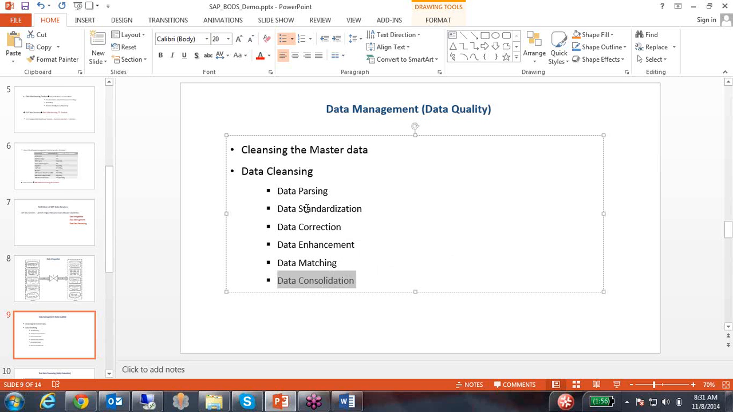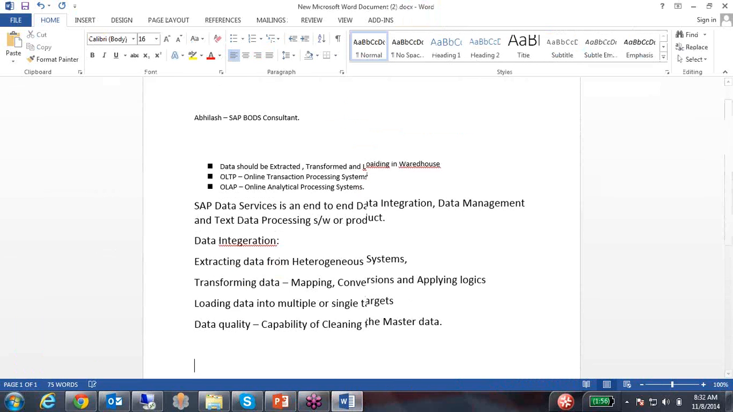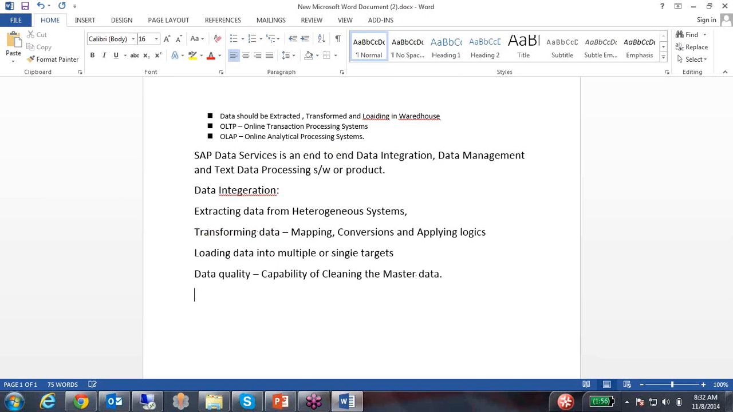Do you have any idea of these 5 things? What is data parsing, what is data standardization, what is data correction, what is data enhancement, data matching, and data consolidation? Do you have any idea? Yeah, I do have an idea about some of them, if not all of them. So let's see this. In data cleansing, all these activities will be performed.